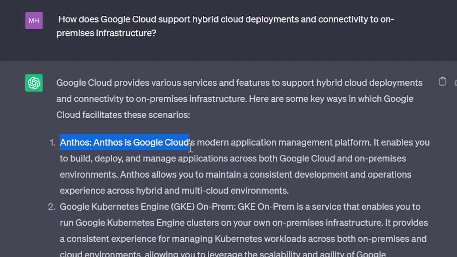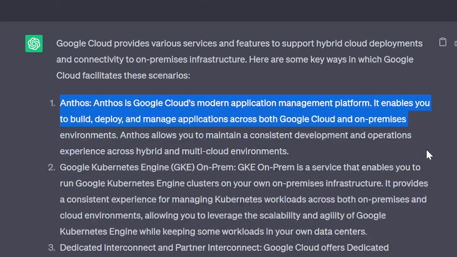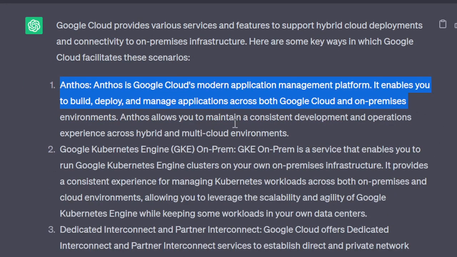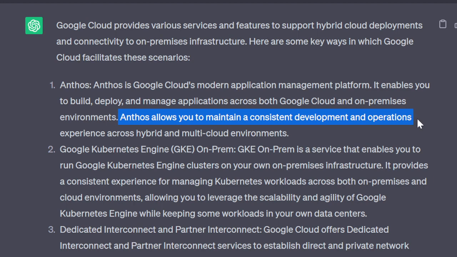Anthos is Google Cloud's modern application management platform. It enables you to build, deploy, and manage applications across both Google Cloud and on-premise environments. Anthos allows you to maintain a consistent development and operations experience across hybrid and multi-cloud environments.